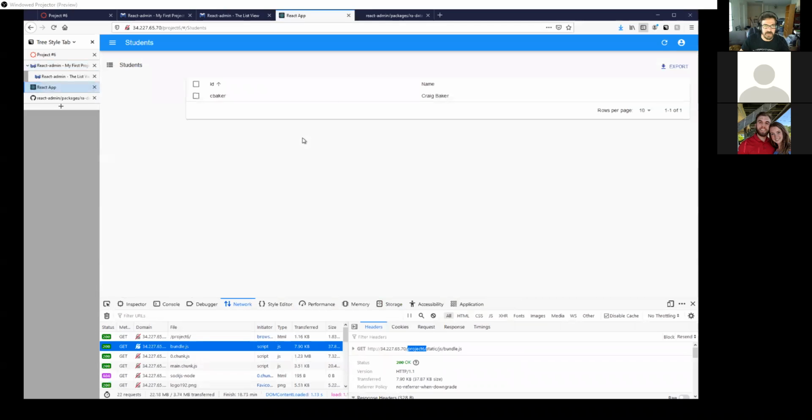Refresh that, and we got students. Bam. So we got an ID of C. Baker, we got a name of Craig Baker, and it's even smart enough to be like, hey, your source was ID and you didn't give us a name, so I'm just going to take the key name that you gave me, which was lowercase name, and put a capital N on there. I'm just going to be nice and capitalize it for you.